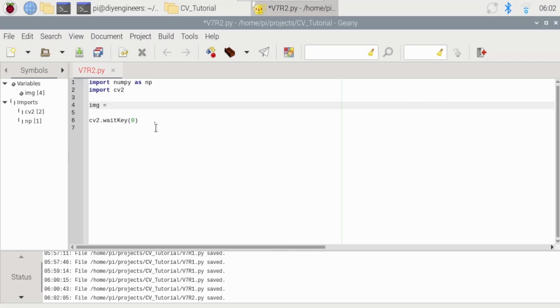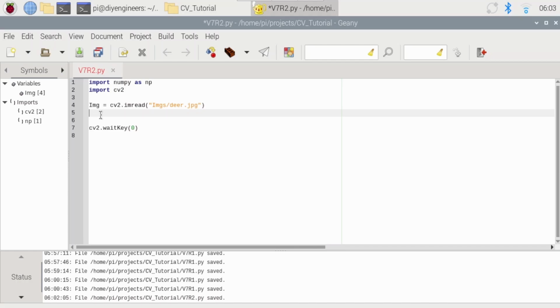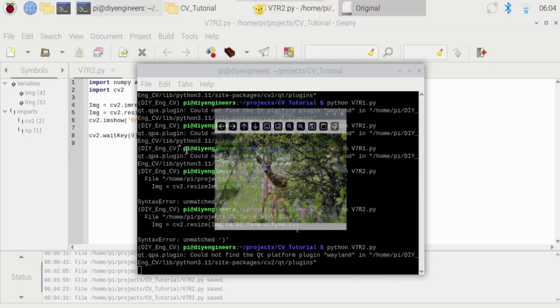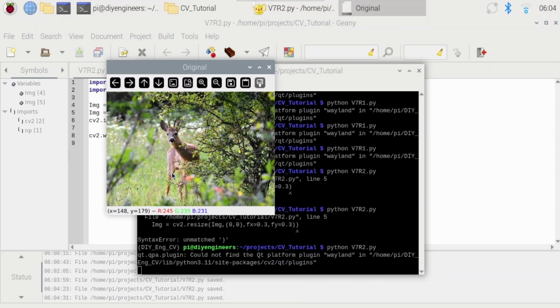Again, let's start with the deer. So we're gonna do image equals cv2.imread, open parentheses. Remember, we're pulling this from the imgs folder. That's the deer file. Okay, I'm gonna go ahead and resize this. You don't need to, but it'll make it easier to work with the image for now. And let's just show that image for now. I'm missing one parenthesis. All right, there's the deer. You've seen it in the previous videos.